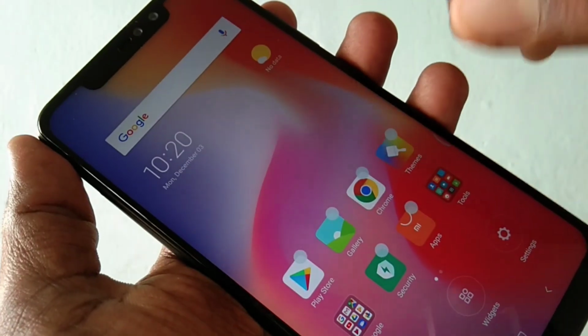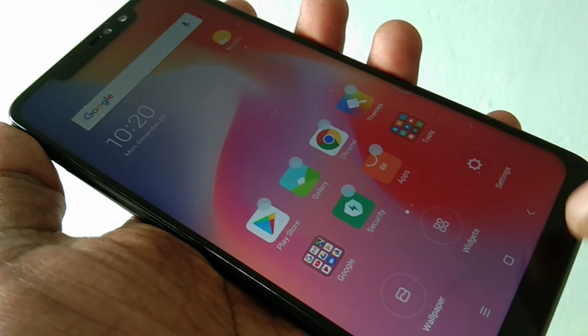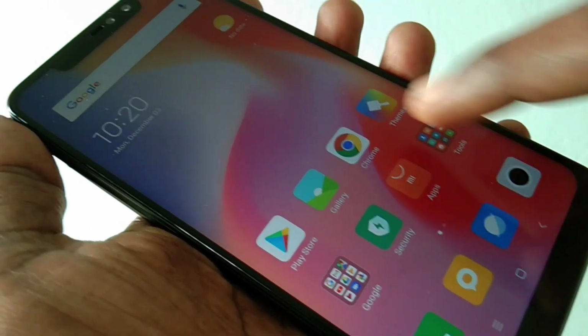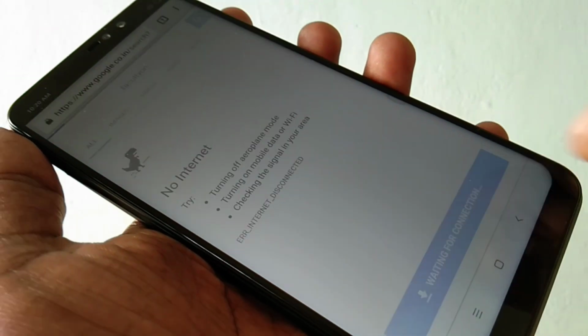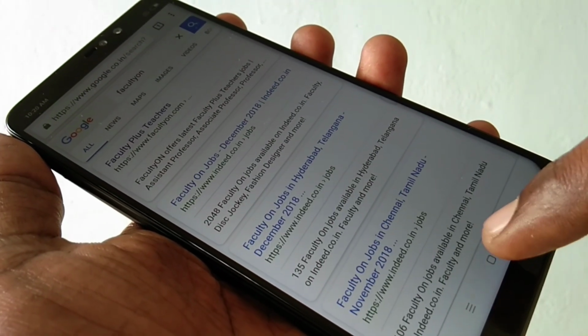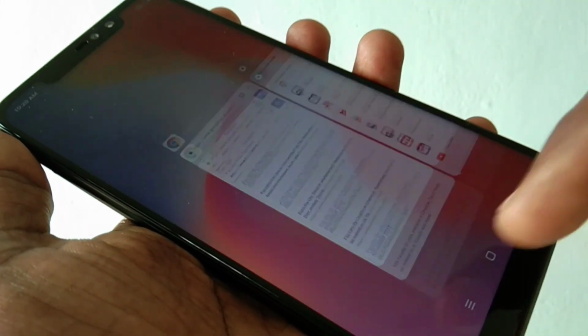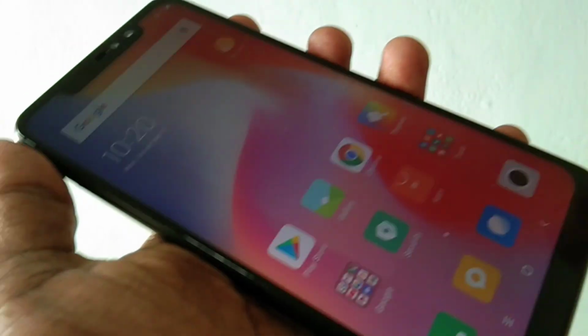This is Redmi Note 6 Pro smartphone. In this video, you will learn how you can mirror navigation buttons in Redmi Note 6 Pro smartphone. See here, this is back button which is available on the right hand side. This is home button. This is recent button which is available in the left side of your phone.